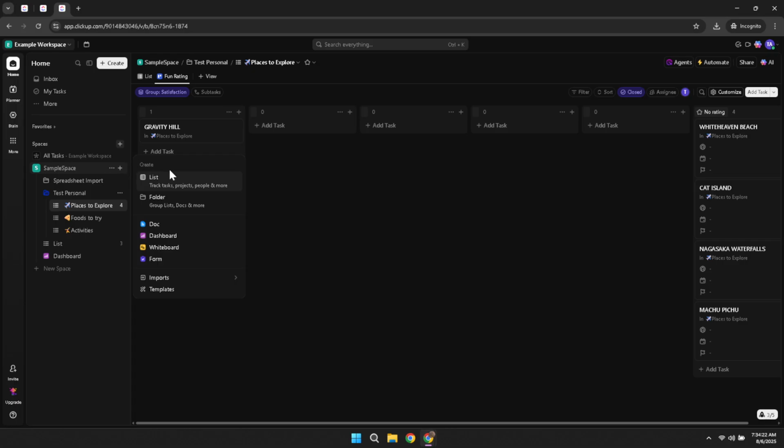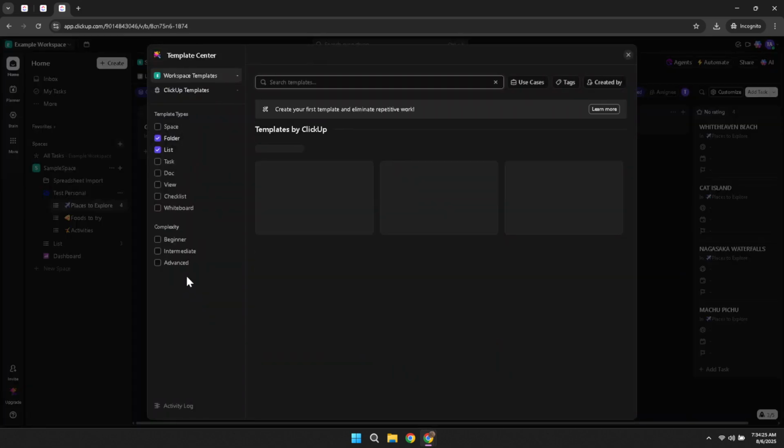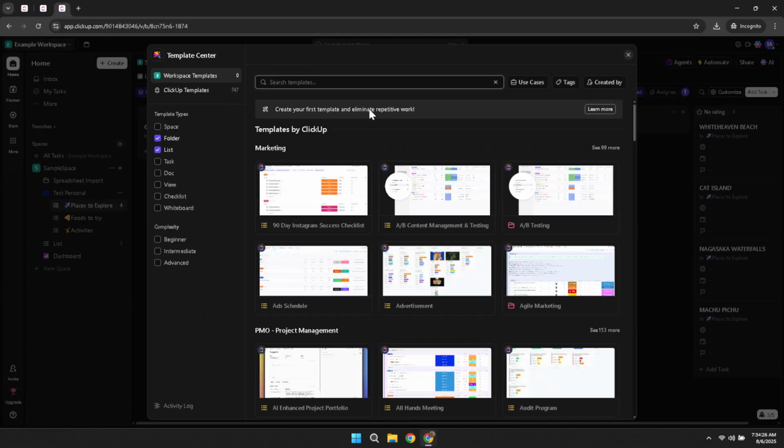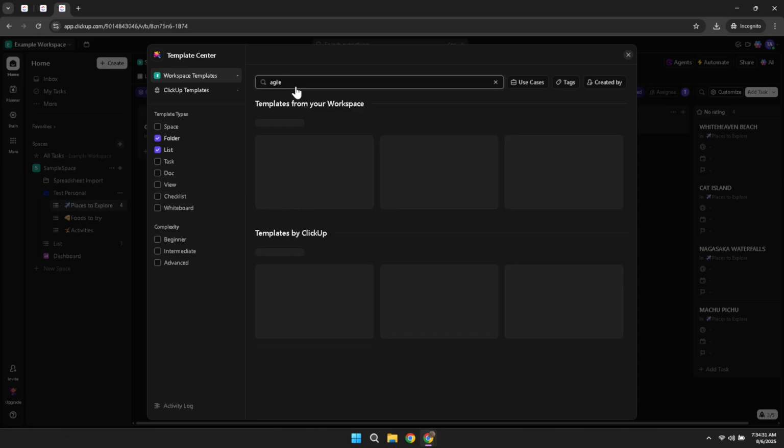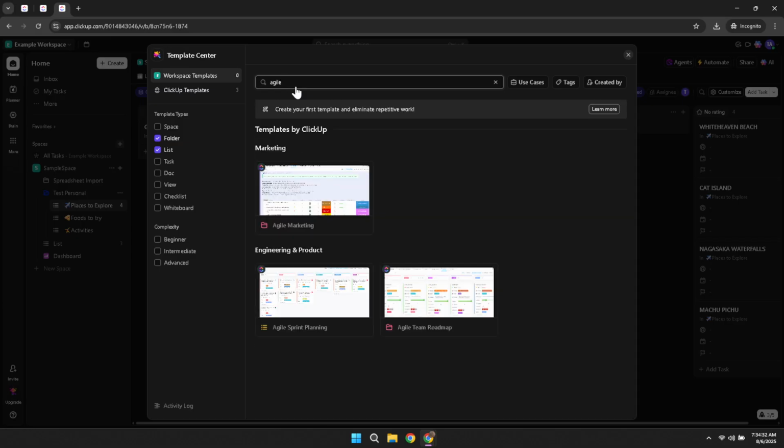Using templates can significantly reduce the amount of time you spend setting up because they come with pre-designed structures tailored to specific project types. Once you've clicked through to the Templates section, you'll see a search bar where you can type in the kind of template you're looking for. Type in Agile, and a list of Agile templates will quickly appear before you. Now, keep an eye out for the Agile Sprint Planning template.